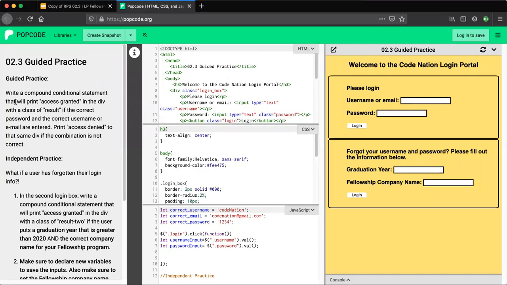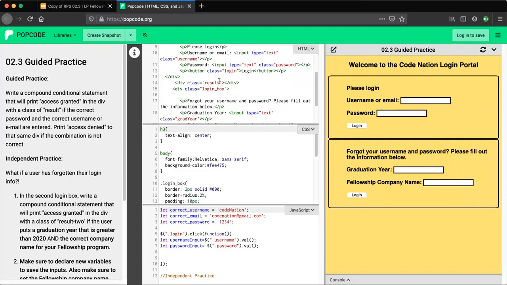Write a compound conditional statement that will print access granted in the div with a class of result if the correct password and the correct username or email are entered. Print access denied to that same div if the combination is not correct. So the div that they're referring to is over here in line 14, the results.